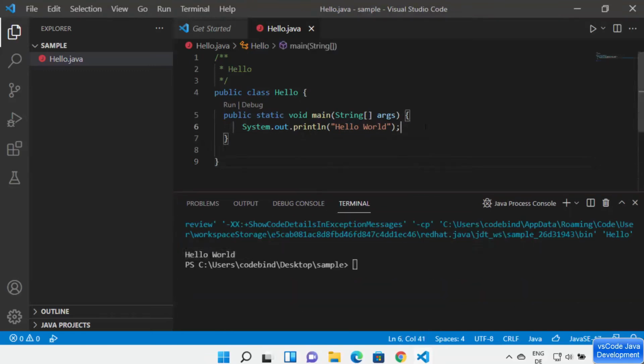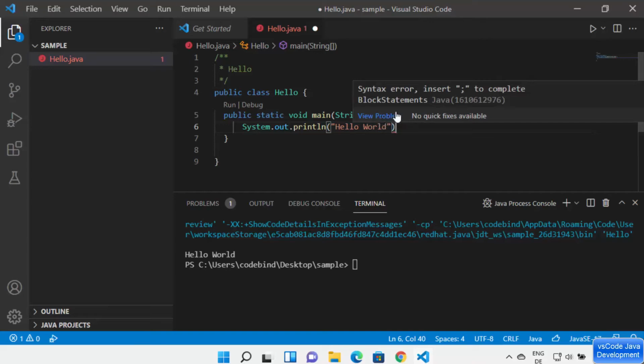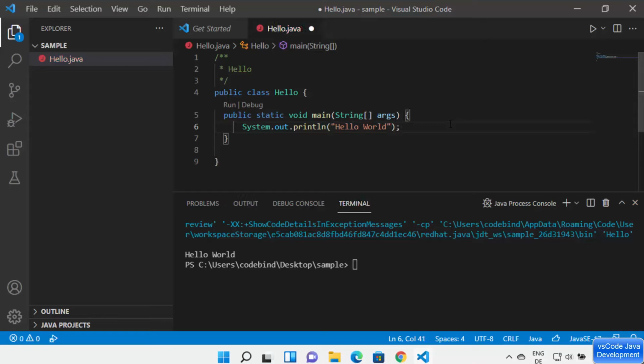Now let's say you forget to type the semicolon here. Visual Studio Code is going to show you this red error, and it's also going to show you what can be this error. So you see it's a syntax error, and we need to insert the semicolon at the last, right? So it's going to help you to detect the errors in your Java code also.